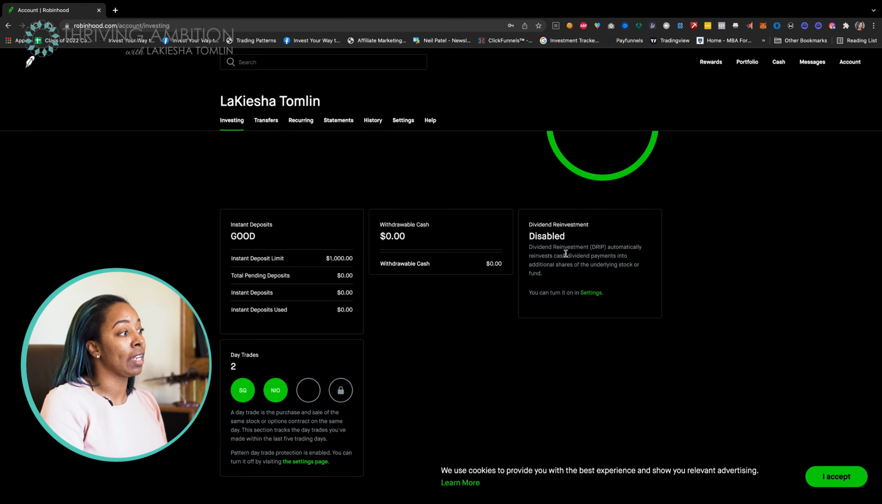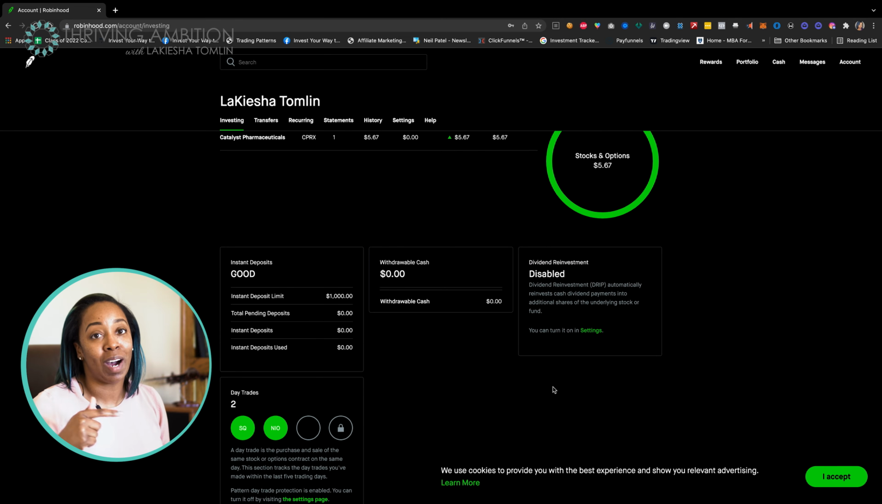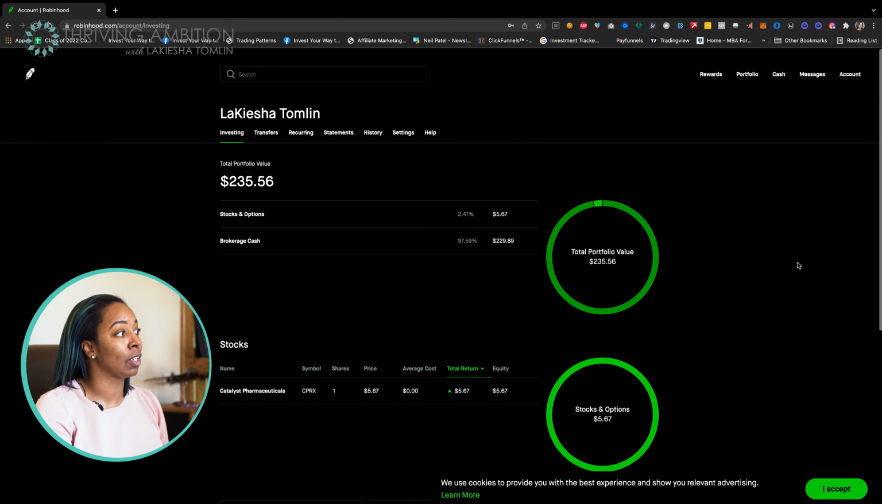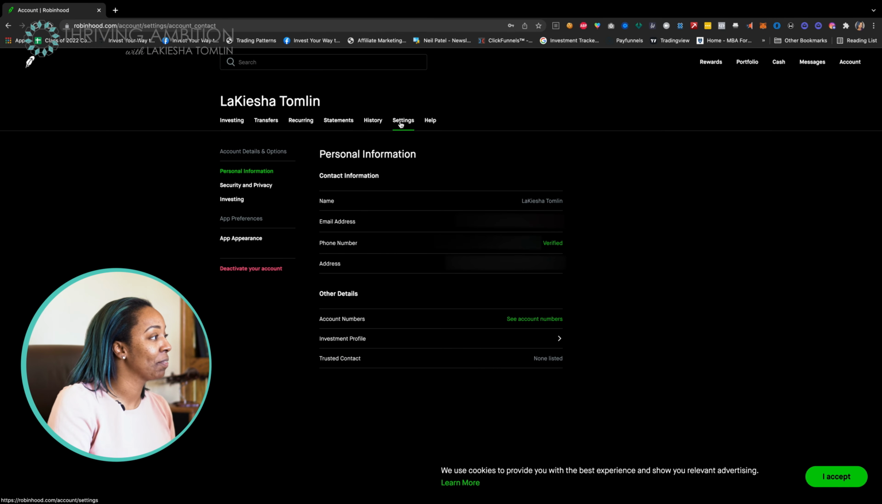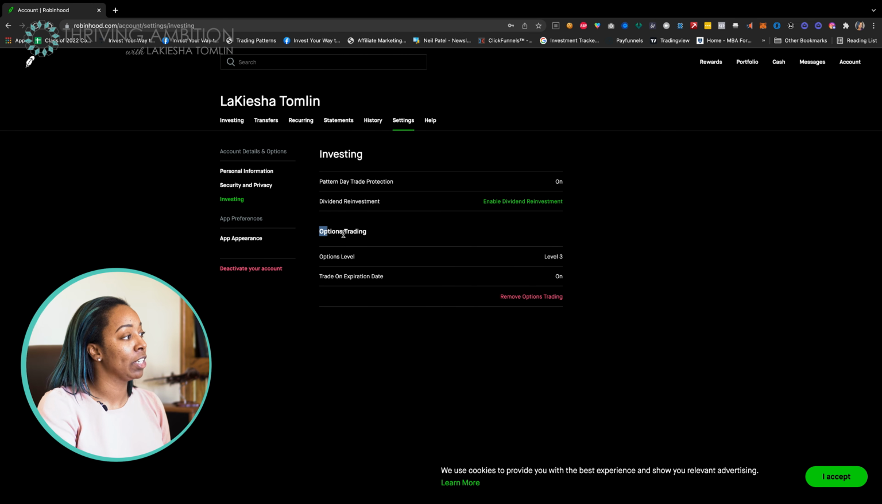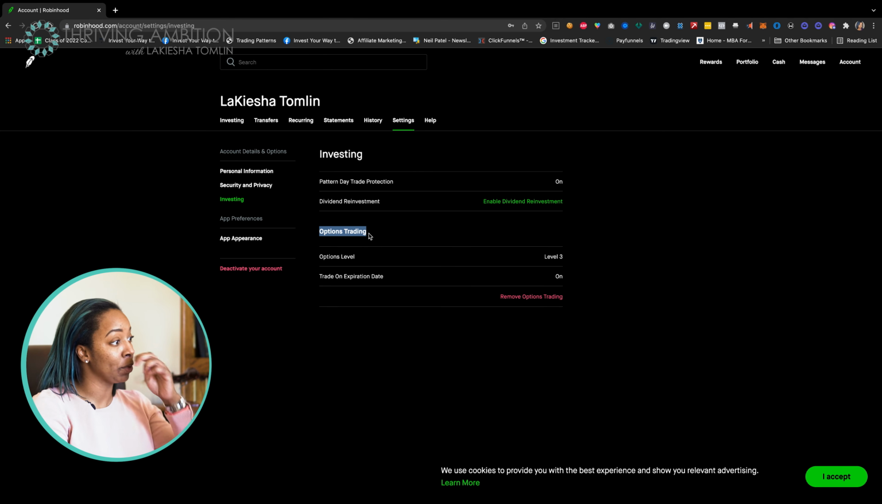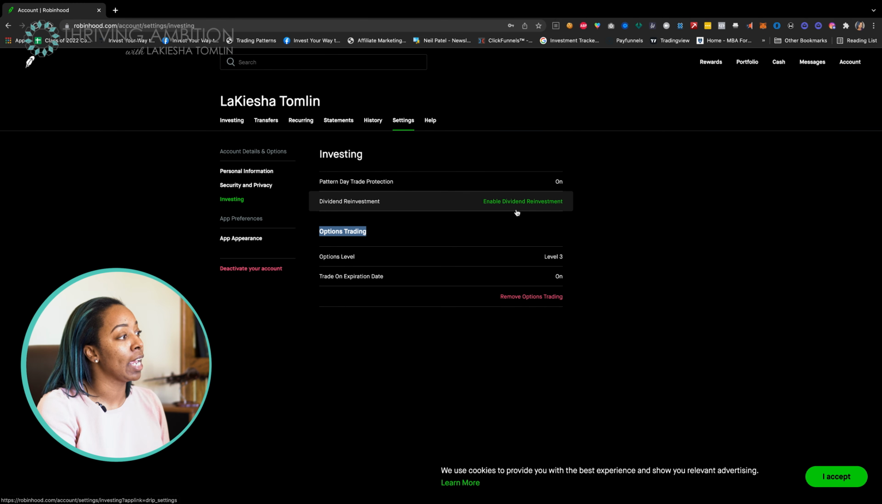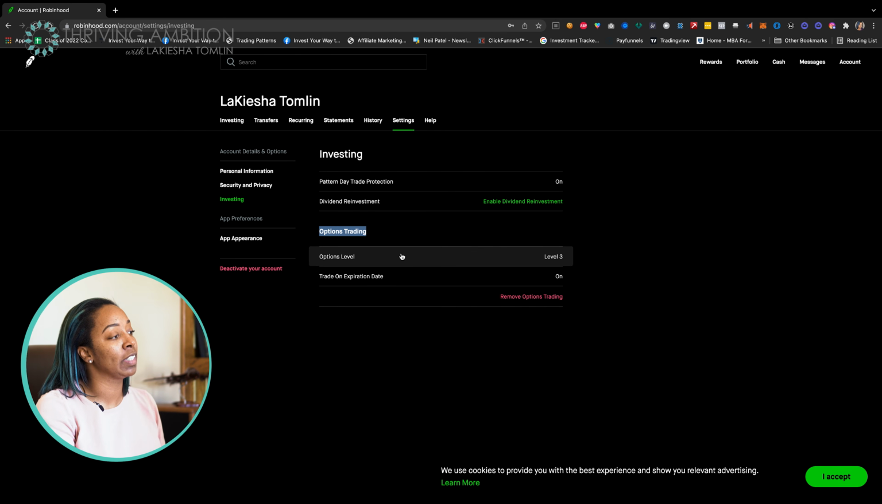you may see another box next to this dividend reinvestment. Once again, that says enable options trading. You may see something that says you can turn it on in settings. If you hit that button, it'll take you to those questions that I talked about before. But if you don't, you can always go up to settings and then off to the side, hit investing. And then you may see this right here where I have options trading enabled. Yours will say something like enable options trading, just like it does for this dividend reinvestment.